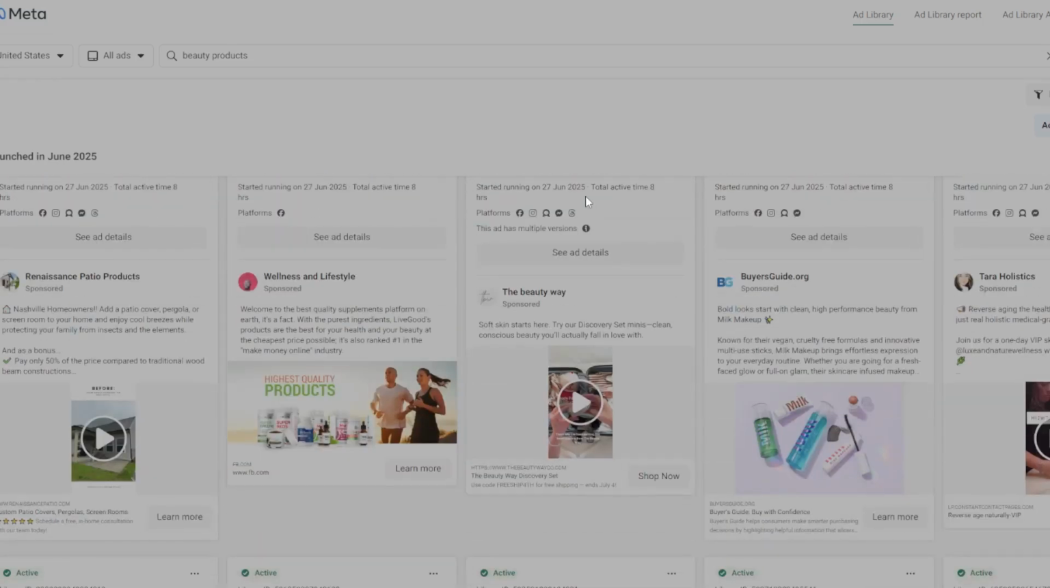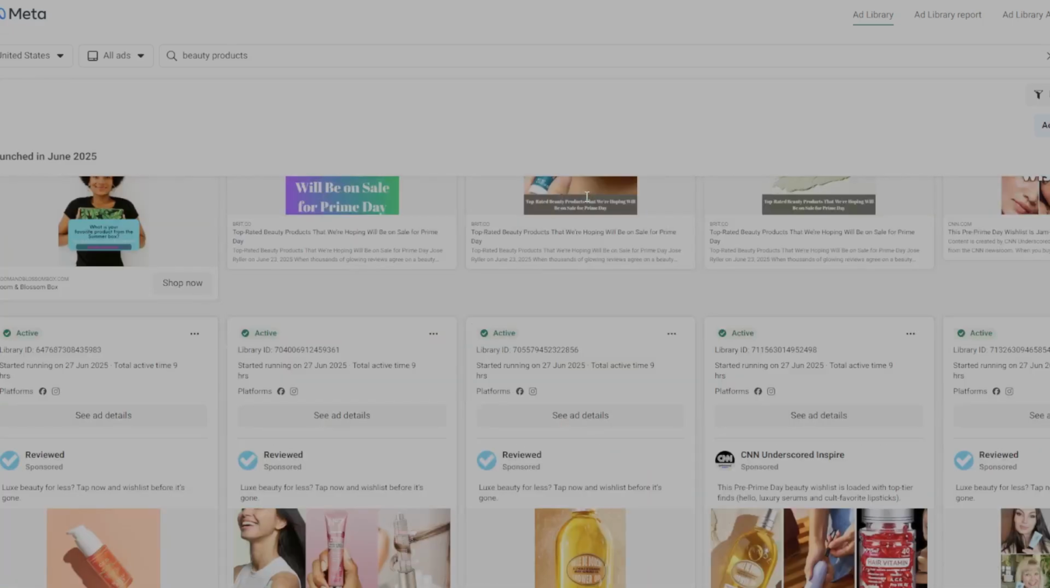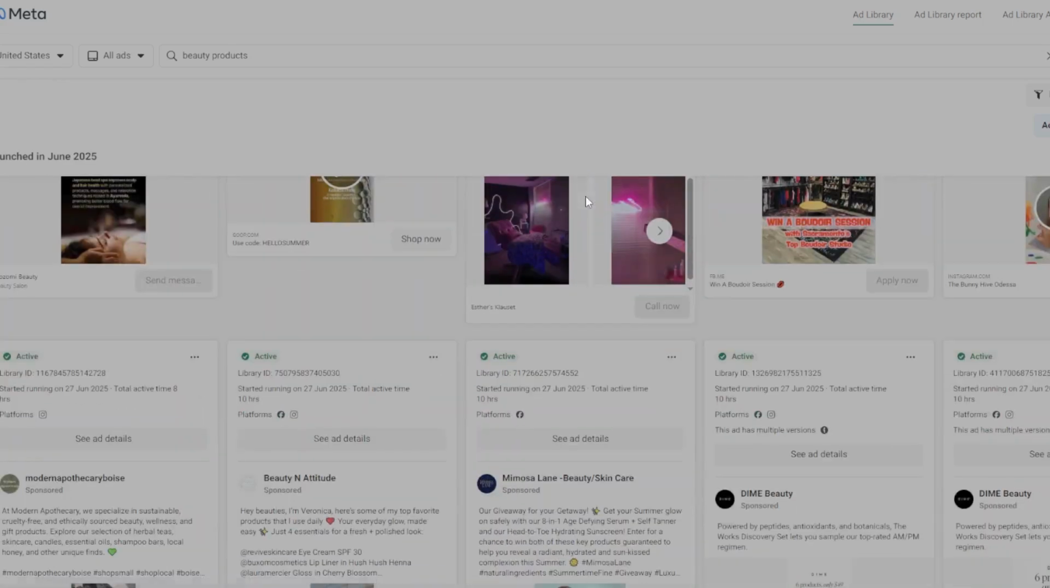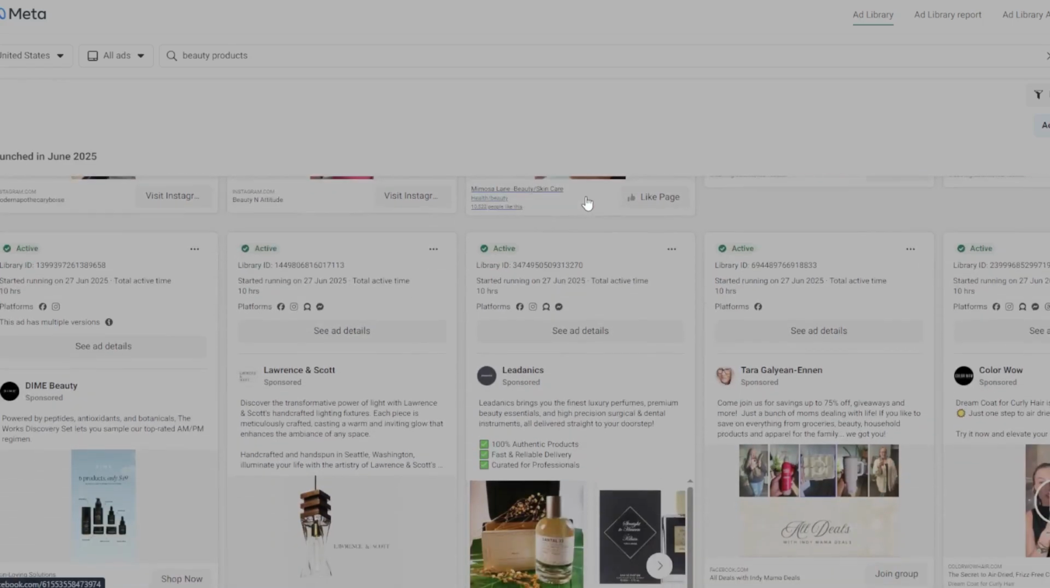Use what you found to get ideas for your own campaigns, like what offers they're promoting and what formats they are using and what kind of messaging they lean on. Just remember, don't copy them directly. Use these insights to inspire unique ads that fit your brand.